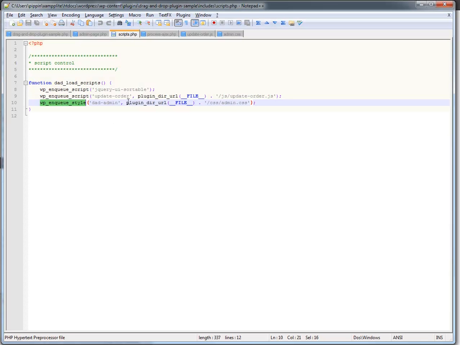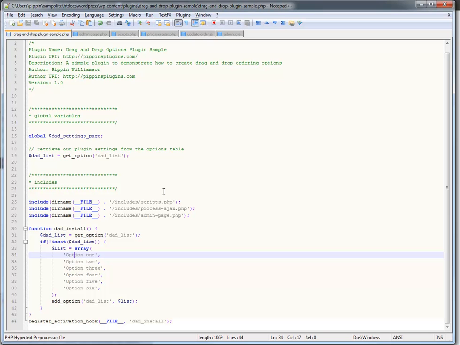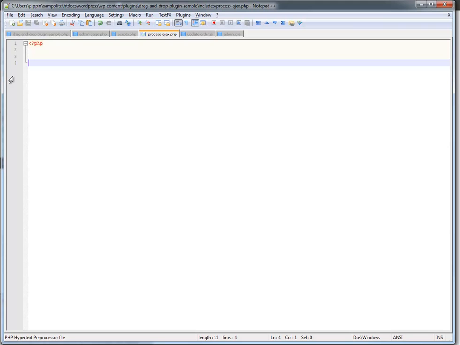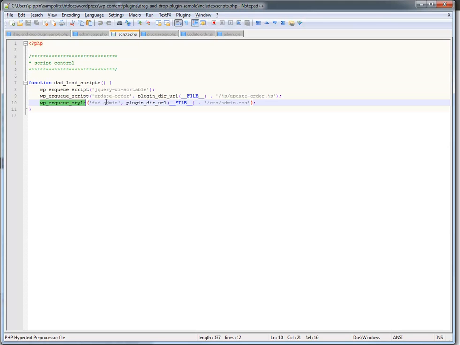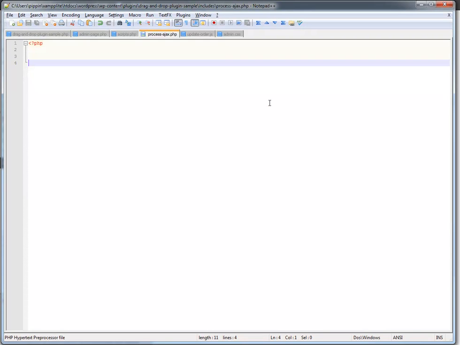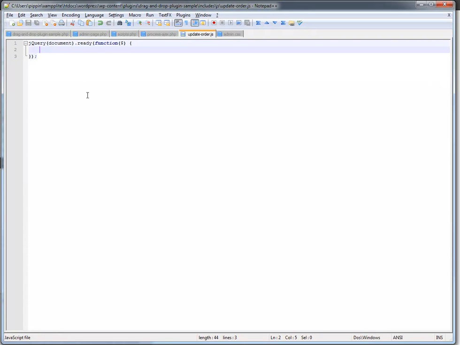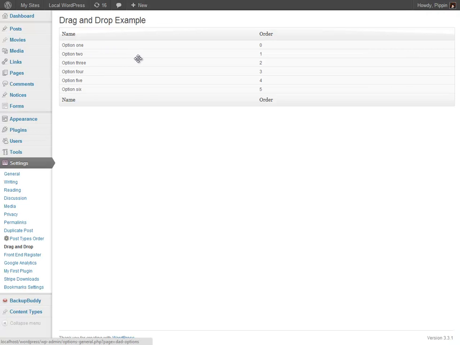If you recall, back in our main file, we also have a process Ajax file, which is right here and it's blank. This is what I'm going to show you how to write. In our scripts file, we loaded the update order.js file, which is blank as well. And then our admin.css has nothing more than defining the cursor for these table rows, just to give the user an indication that they can drag and drop them.